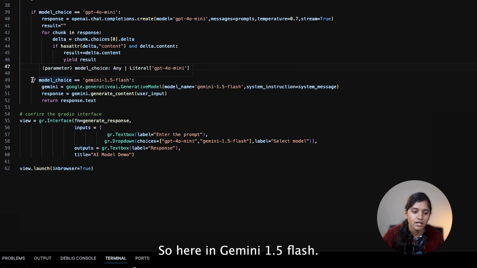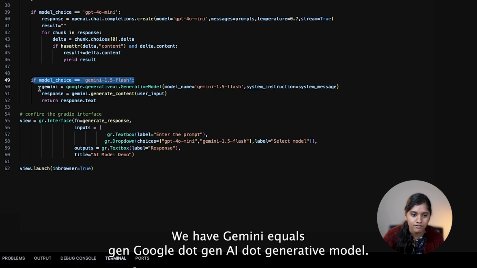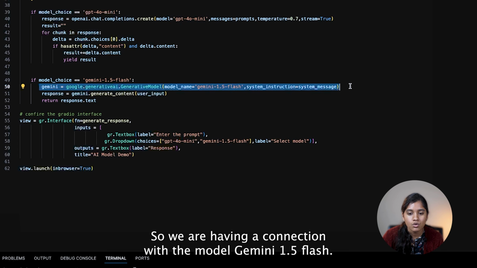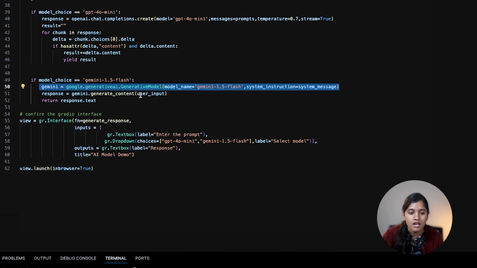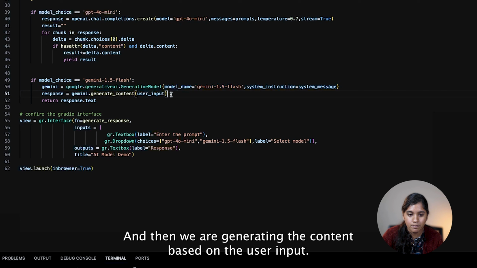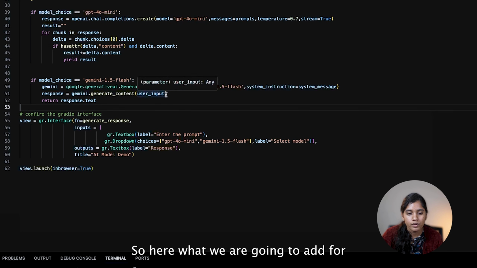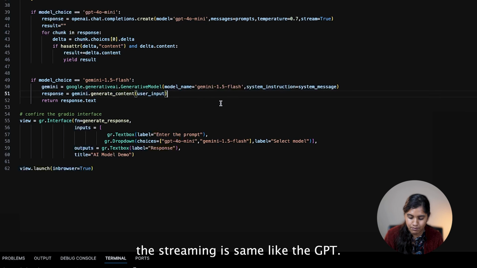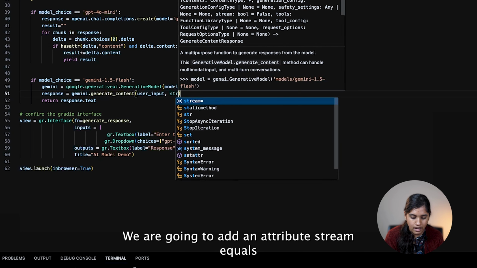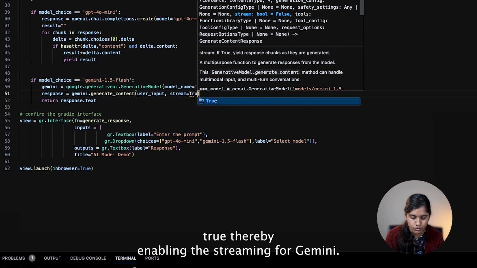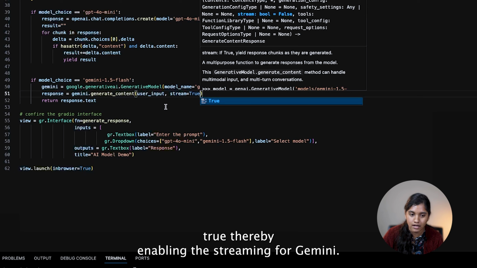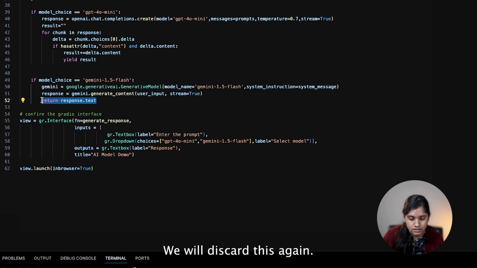So here in Gemini 1.5 Flash, we have Gemini equals google.genai.GenerativeModel. So we are having a connection with the model Gemini 1.5 Flash, and then we are generating the content based on the user input, and then the response is given here. So what we are going to add for the streaming is the same as for the GPT. We are going to add an attribute stream equals true, thereby enabling the streaming for Gemini. We will discard this again.